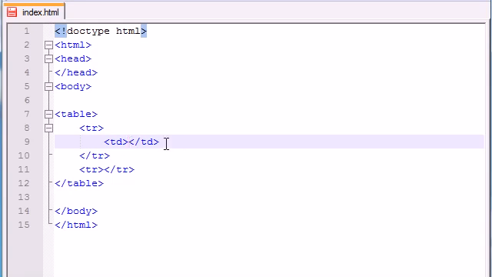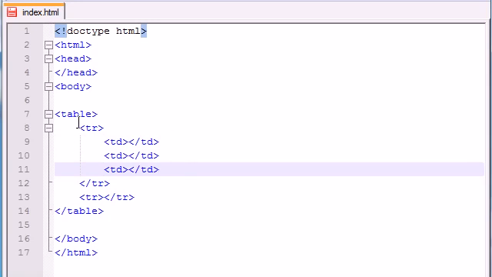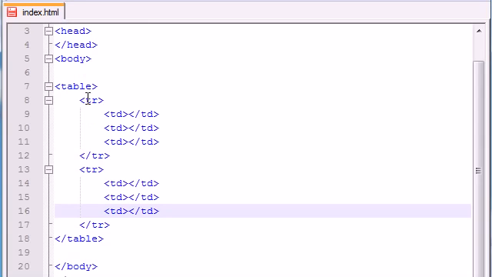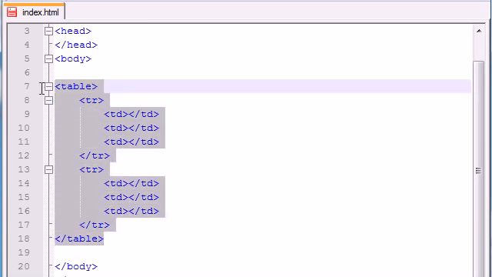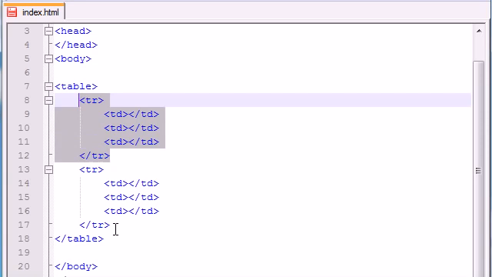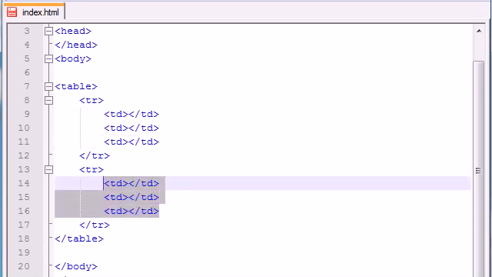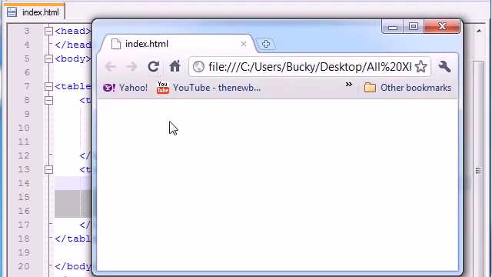So let me go ahead and just copy this. So now our first table row has 3 columns in it. So if we copy this and paste it right here, check it out. We have a table and it has 1 row and another row right here, and each of these rows has 3 columns. Now if you save this and refresh it right now, we'll get an empty screen. Even though we have a table there, if we don't have any data inside, then nothing's going to show up because it's like a blank table.